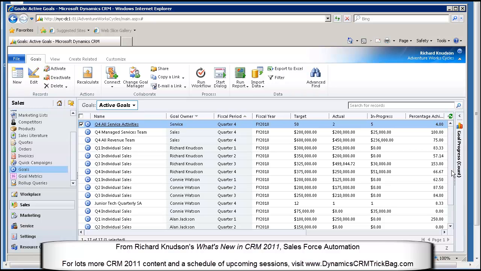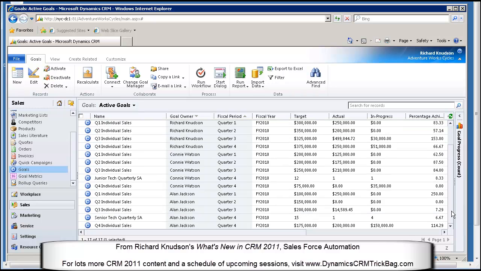Okay, so what are these things? Let me make a couple of observations about this. I'll select this one here. First of all, notice that goals are defined with respect to a goal metric. Okay, we'll look at that in a minute. But the goals have what? They've got an owner. So Alan Jackson is assigned a goal. Okay, there's a fiscal period that the goal is defined for. Notice target, actual, in progress.